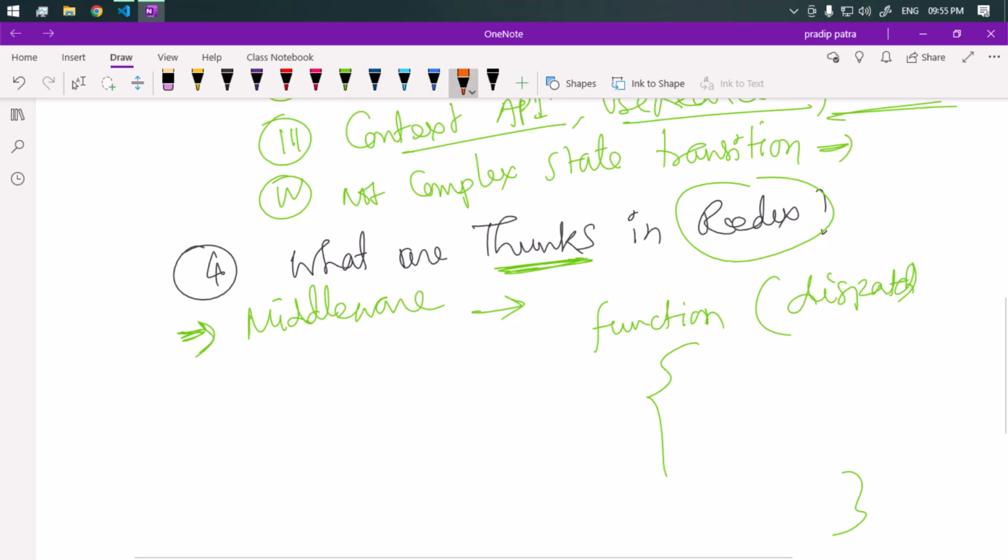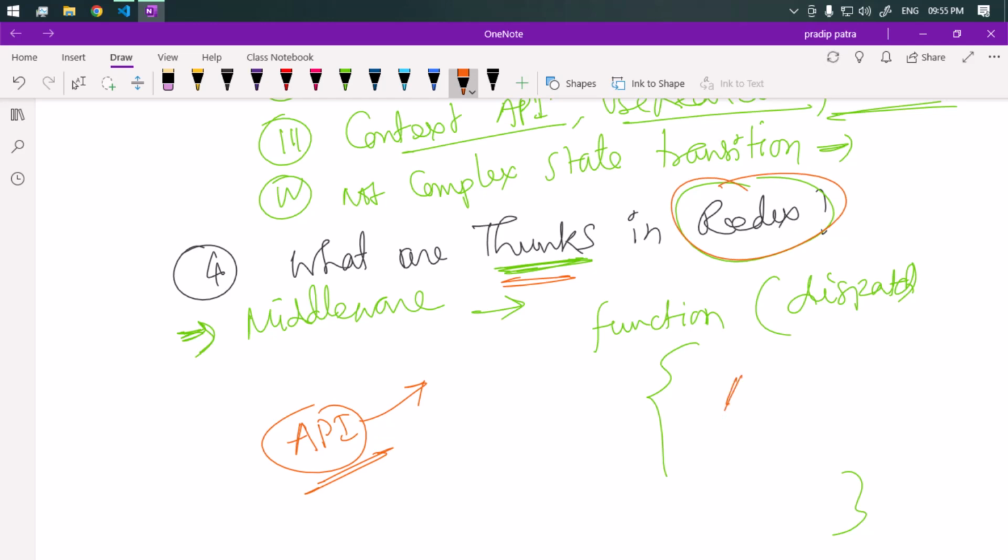For example, we can perform API calls and fetch data from an API, and also we can dispatch actions based on the result of these operations. So simply we can say that Thunk enables Redux to handle side effects. Here we can handle the side effects. For example, we can put some asynchronous logic. That is the main purpose of the Thunk.